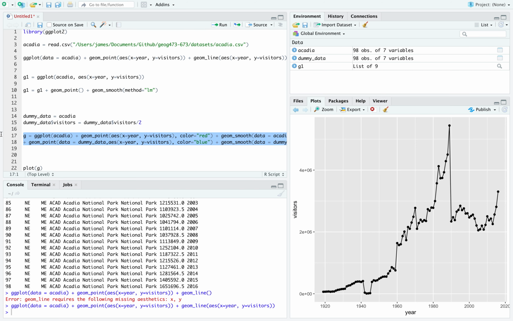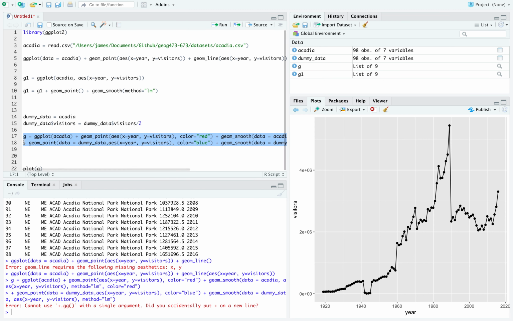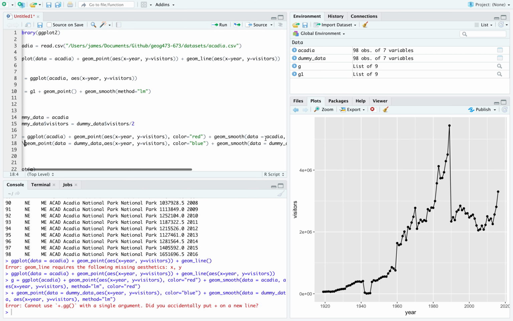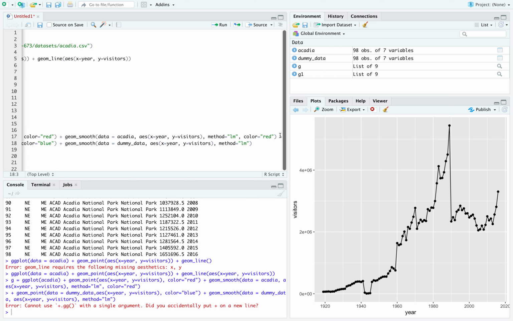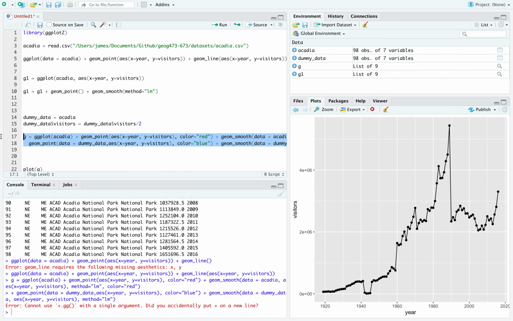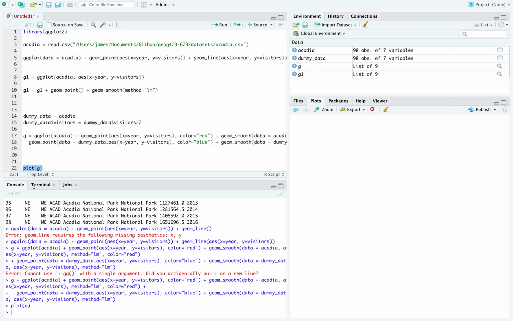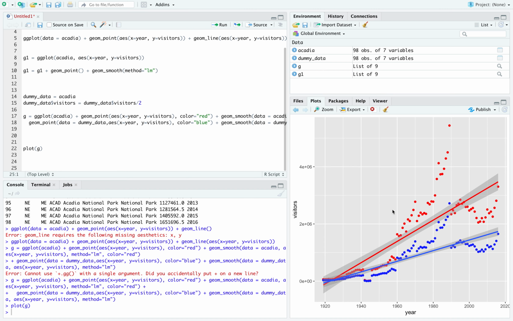So now when I plot all this up, oh, can't do that. I need to put that back. So if you're going to add different things, you have to leave the plus sign at the end of the line. So there's G, and now I can just plot G or print it, doesn't matter. And boom, there we go. So red is our initial Acadia data set, blue is our dummy data, and we see the different linear regression lines, both on the same ggplot window, but with different data frames.